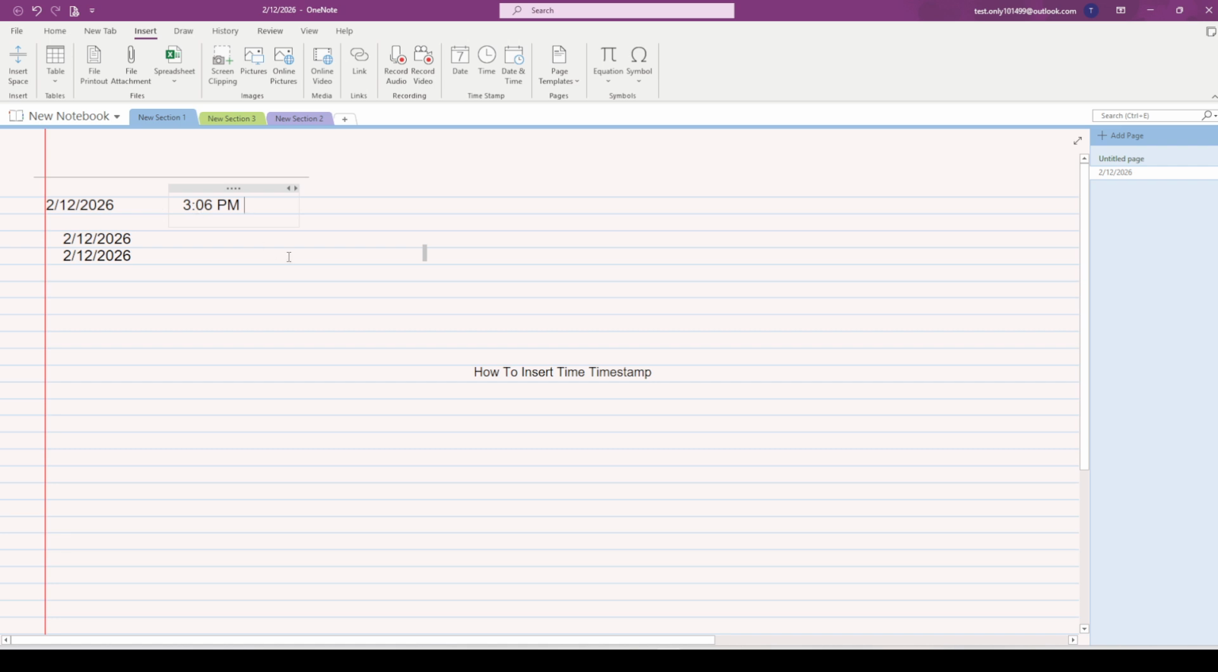If you're documenting a series of actions, you can keep typing normally and repeat this step each time you need to capture the moment. Now for a faster method, use the keyboard shortcut. With your cursor still in the right place, press Alt plus Shift plus T. Think of it as a quick command for insert time. You'll see the current time drop right in without taking your hands off the keyboard. This is especially handy during meetings, calls, or live troubleshooting when every second counts.